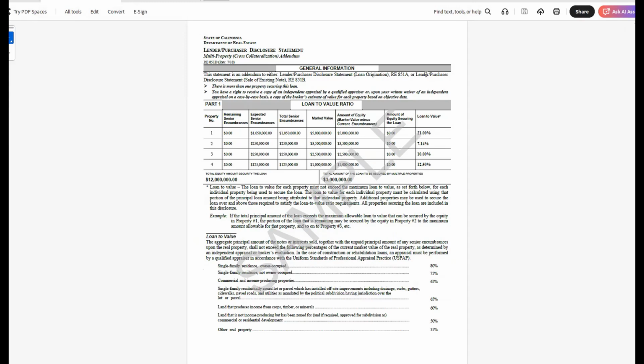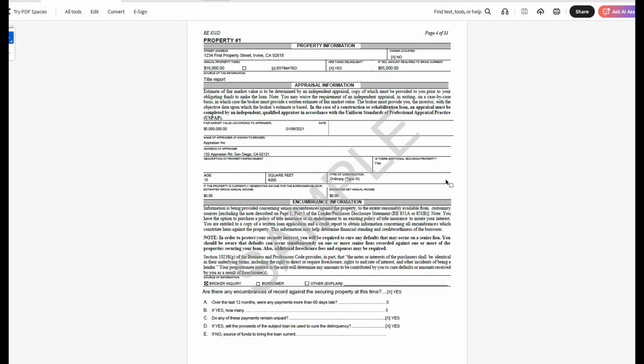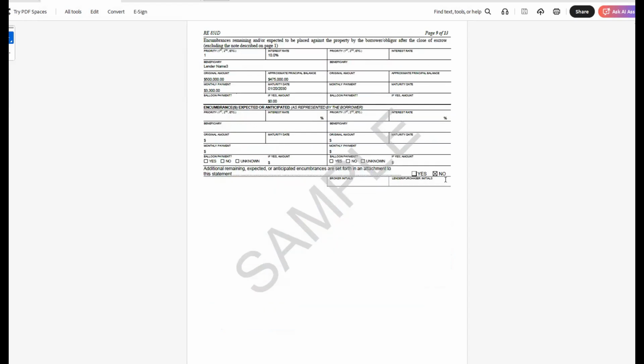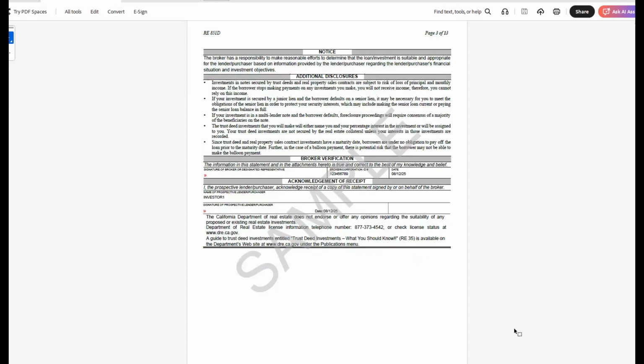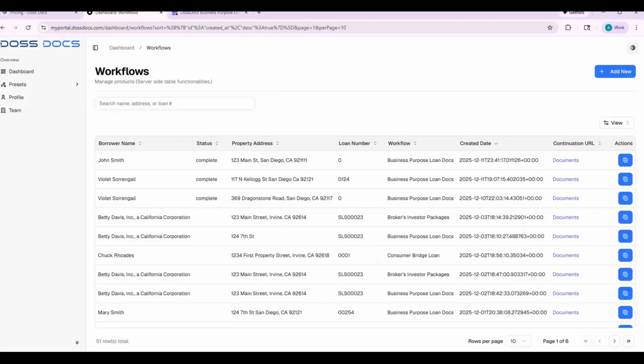And then if you cross collateralize up to 5 properties, you have access to the RE 851D. So this is going to give you each of the property data. It's going to calculate all the math for you, including your LTV. So it's going to save you a lot of time and heartache for those broker investor disclosures that you need to utilize DossDocs to get them done. So it will generate for each property for that 851D. And like I said, this package will generate for each broker investor up to 10.